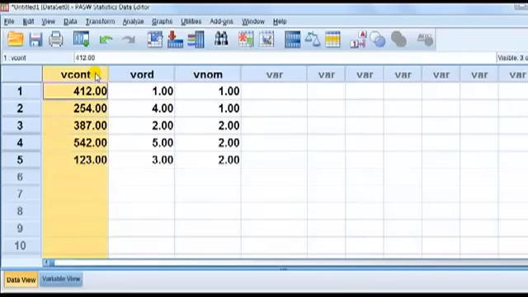Okay, first column, vcont for continuous. Continuous variable, what do we report? We report the mean and standard deviation. And there is a remark about what I've just said, which I'll leave to the end of the video. If you can just hang on to the end of the video, do so.